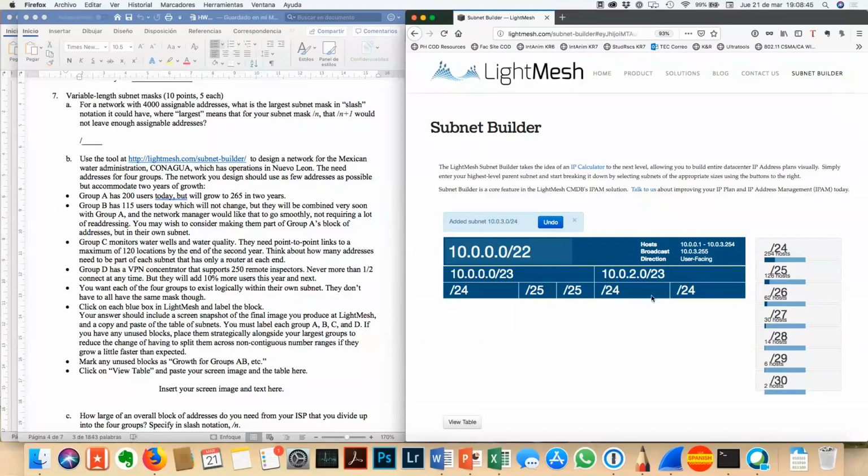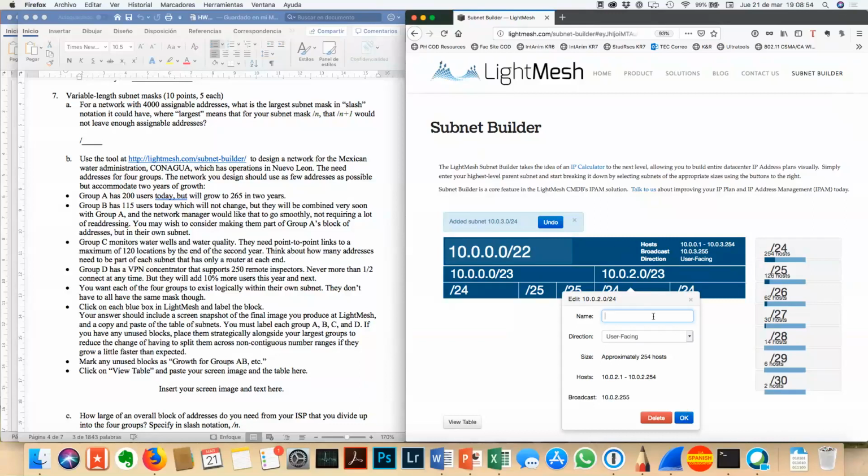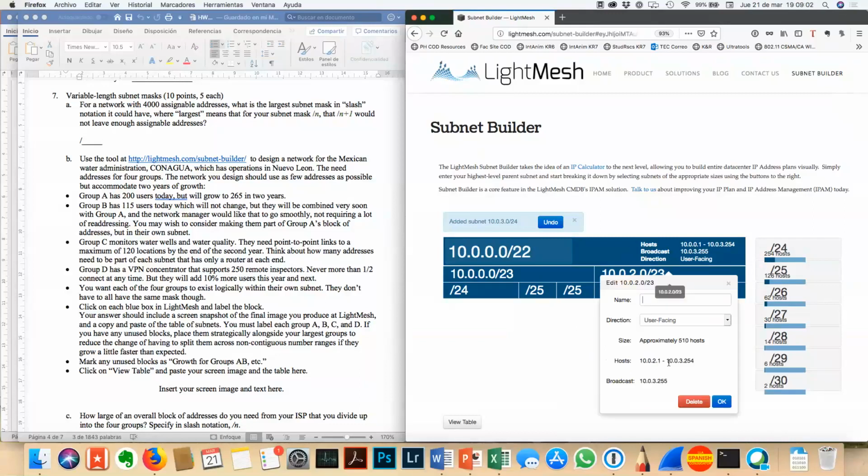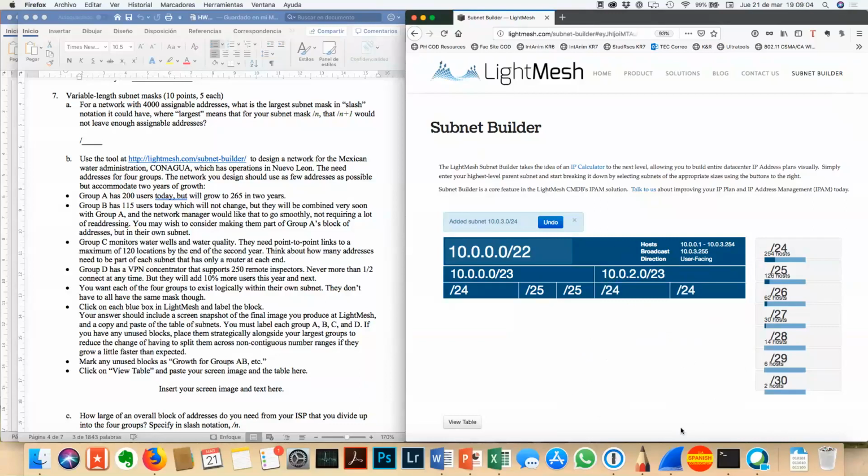So do I have enough addresses to do that? Think about how many addresses you see in each subnet that has only one router at the end. 4. Yeah. So it's 4 times 520. So I need 500 out of there. So I'm basically going to use both sides of this thing. I'm going to use a /23 for that. And I'm kind of out of addresses. So this won't work.